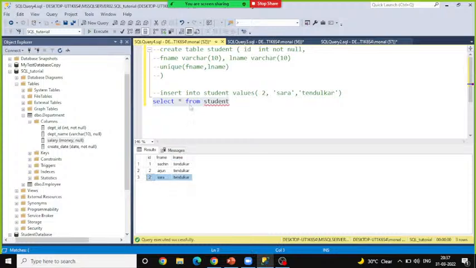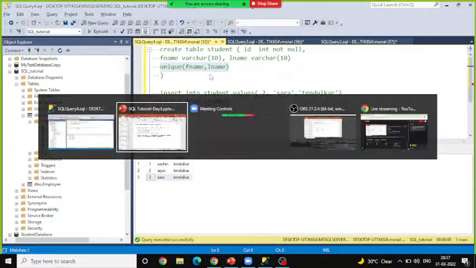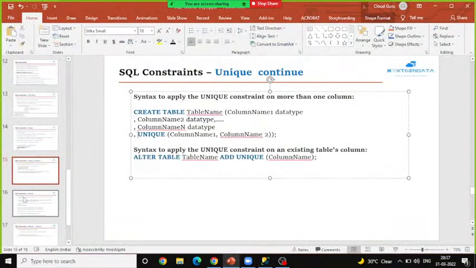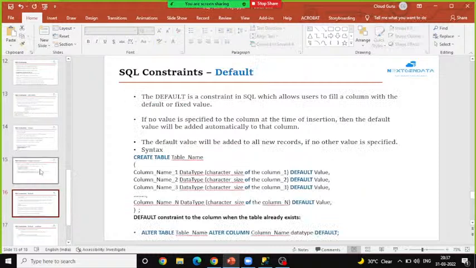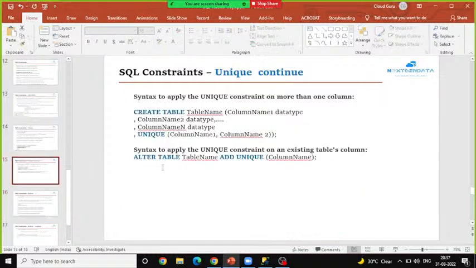If you want to specify the uniqueness on multiple columns, then this is the syntax: create table, table name, then specify the unique at the end, and then specify the multiple column names. And if you want to add a unique constraint post table creation, then this is the syntax: alter table, table name, add unique column.